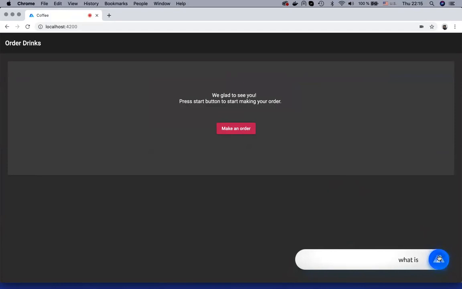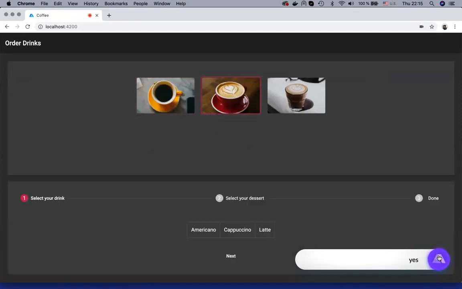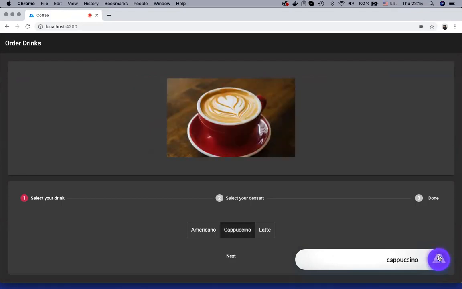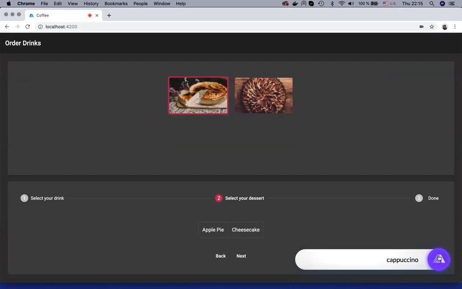What can I do here? This is an application for ordering drinks. You can order different types of coffees and some desserts. Would you like to make an order? Yes. We have Americano, Cappuccino, and Latte. What drink would you like to order? Cappuccino. Cappuccino is a great choice. We've cooked for you an apple pie and cheesecake. What dessert would you like to order?